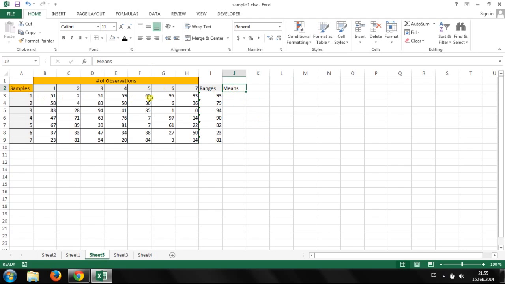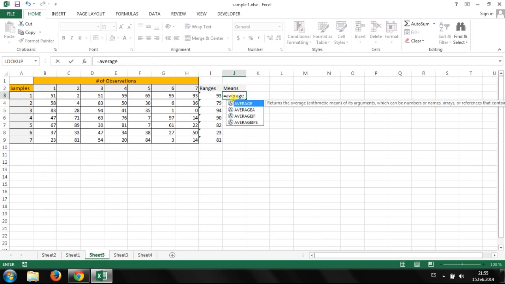Next, we're going to get the mean for all the observations for each sample. So let's type in means next to ranges, and let's add some color again. Now, again, we're going to use another formula. So type in your equal sign. This time, just type in the word average, which is the same thing as mean. Open parentheses, and then select the same range of data that you used to get the range. Close parentheses, and hit enter.